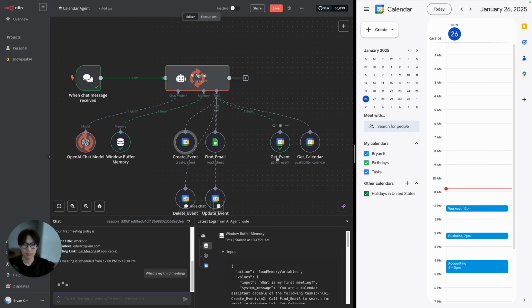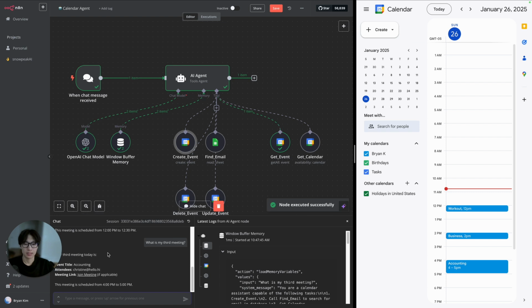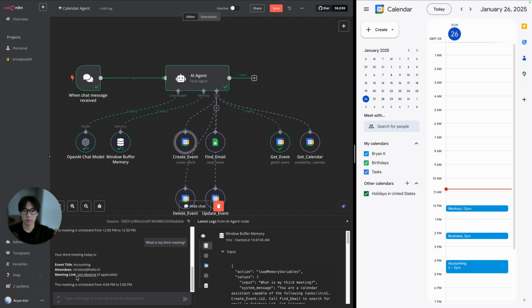The reason why this get event node is so important is that it's not coming out here in the actual interface, but it is retrieving the meeting ID. And that's going to be important if we ever want to delete an event or we want to update it. So third meeting today is with Christine. This is one we just created called accounting.